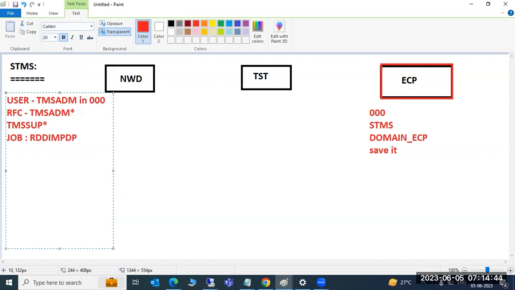Any system, anytime you are performing the TMS configuration, first of all we need to perform the configuration to perform the transports, to import the objects from one system to another system. For this, one user, two RFC destinations, and one job will be created in the back end. This is an important interview question they may ask you: when you perform the TMS configuration, what configurations will be created in the back end?